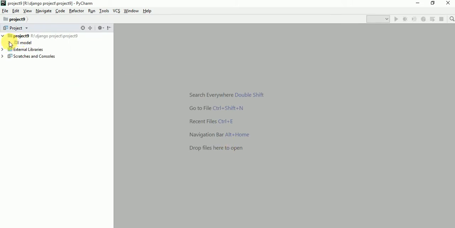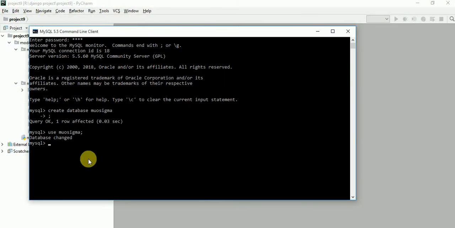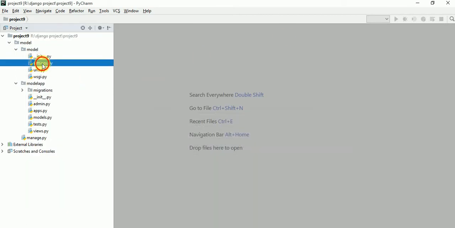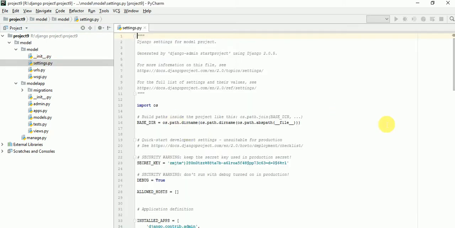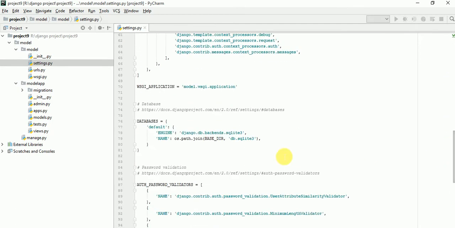Yeah, open model. So what should we do for creating a table in a database, okay. We are using MySQL, so we have to configure our database. Here we are using the Muosigma database, okay. So go to settings. I'm just configuring the database, okay. Go to database. Here we have to write MySQL.